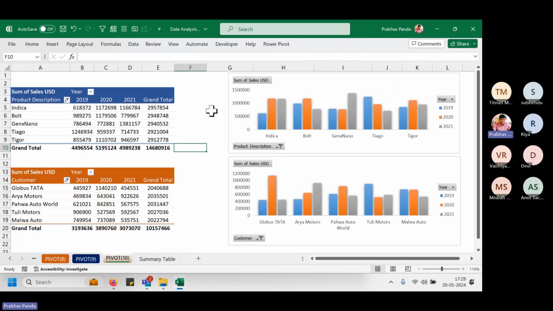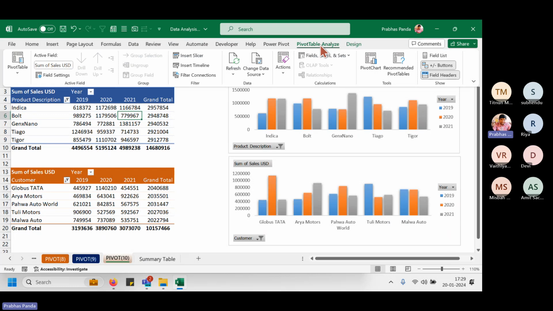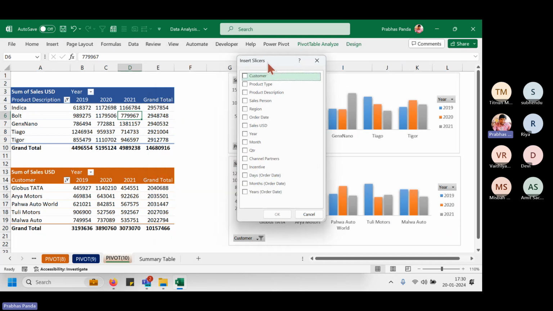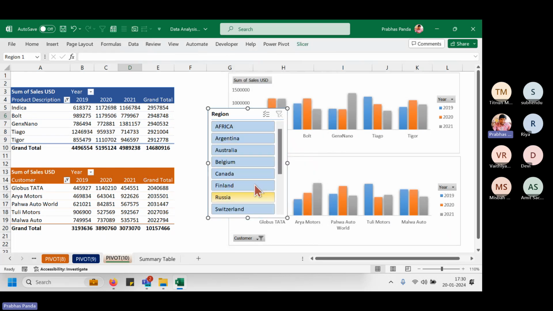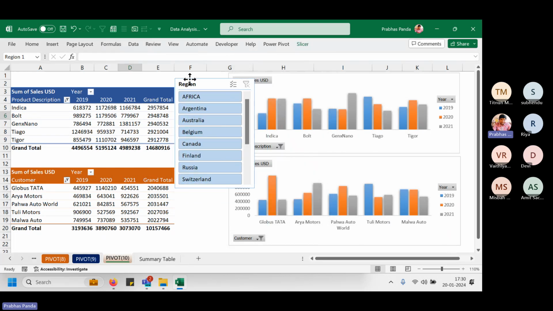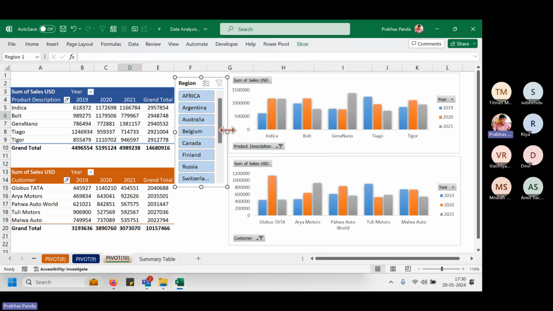All right. So I believe we are done up to these two pivot tables and two pivot charts. Now keeping your cursor in the first pivot table, go to PivotTable Analyze and then Insert Slicer. Again, nothing new. We have already done the same in the previous pivot table. Now suppose I want to see my data based on the region. So I select my region slicer and click OK. Now I can arrange this in the space, whatever I have designed.